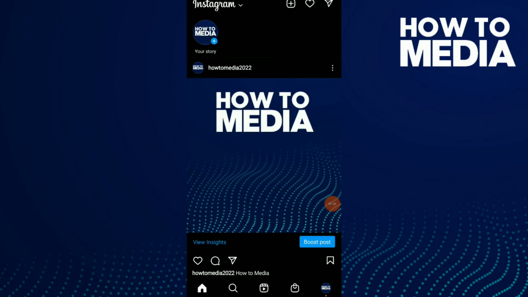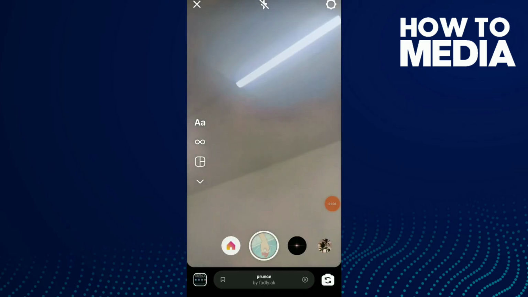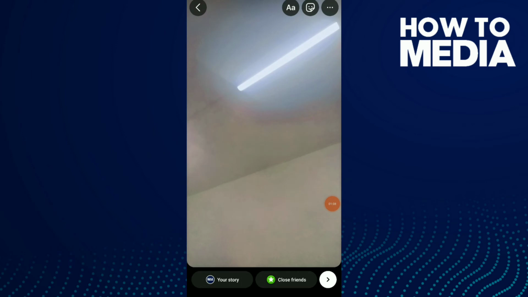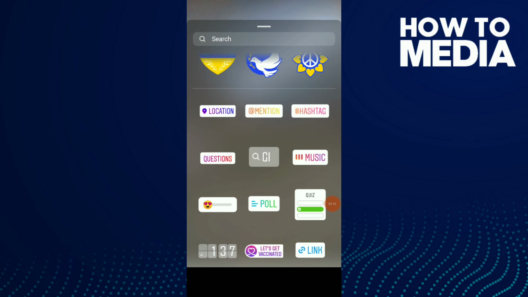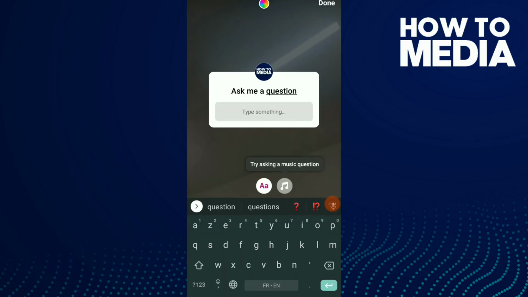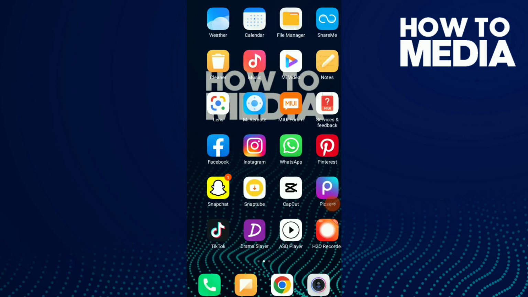The second way to do ask me questions: click on your story, and for example take a photo, and all you need to do is click on the sticker icon and click on questions, and this is it. So this is it, and click on your story and you're going to post this story.